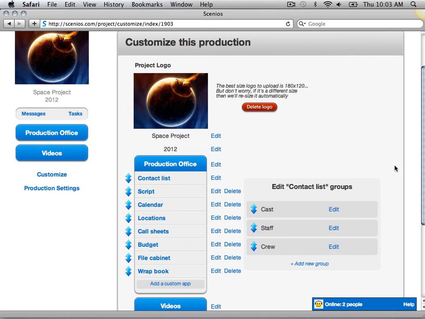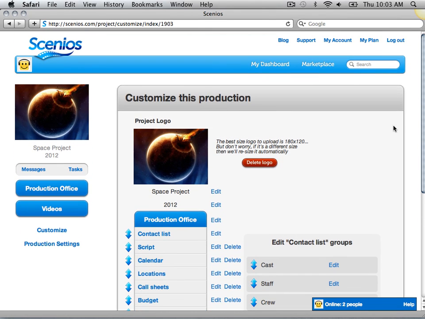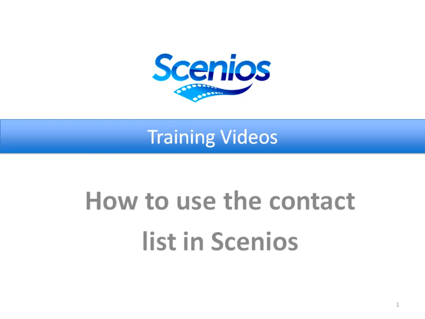And that is how you work with the contact list. Like I said, it's a great tool. Everyone has access to the information that you need in Scenios. If you have any questions, please click on support and we'd be happy to help you that way. And this is how to use the contact list in Scenios.